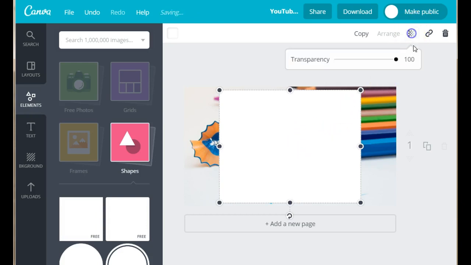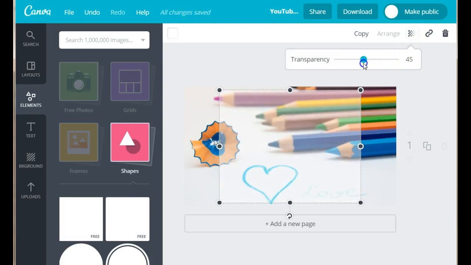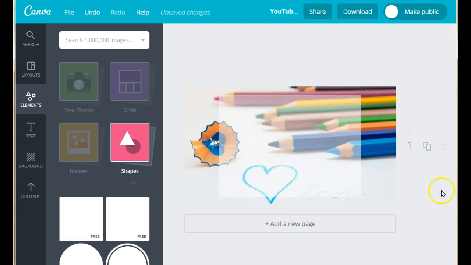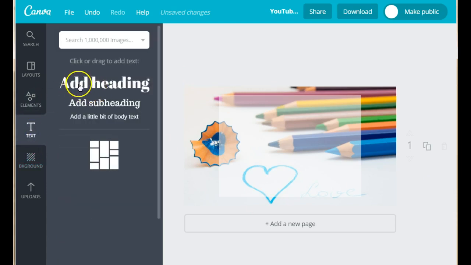Now you can add your transparency before you add your text. So you see the background, the image itself is still showing in the background, but this is going to act as a base for your text. I just want to move this a little bit like that. Okay. Now I want to go ahead and add my text. So just click on the little text bar.